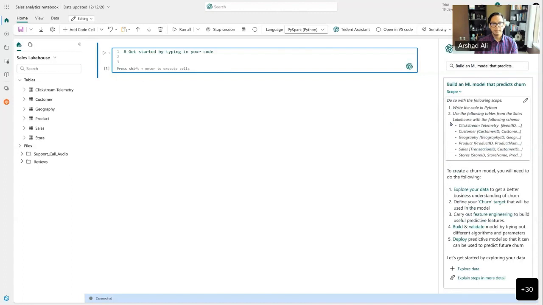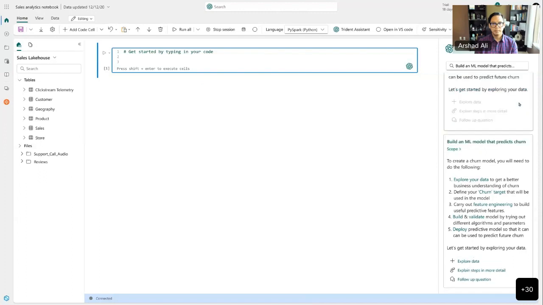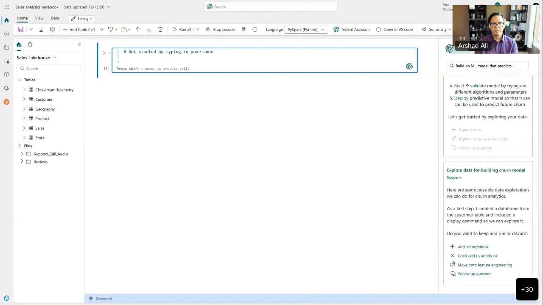If I want to make any tweaks, I can simply edit the natural language. In my case, I will remove the clickstream table and the store table, which I know will not be relevant for my model. This helps the AI focus on the scope I care about. I can save my changes, which automatically reruns the question with the updated context. I will now take the AI suggestion and start exploring my data for the ML model.